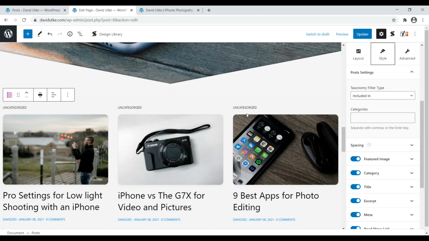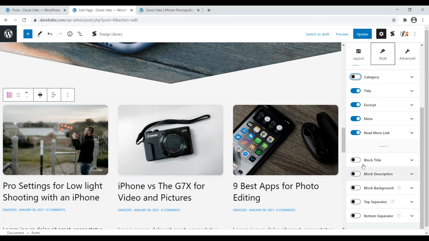Now the category. This is the category up top there. Totally up to you whether or not you want to have the category shown. It's helpful because people can navigate to the category page a little bit more easily if it's on the home page. But again, it's up to you. I'm actually going to turn the category off.